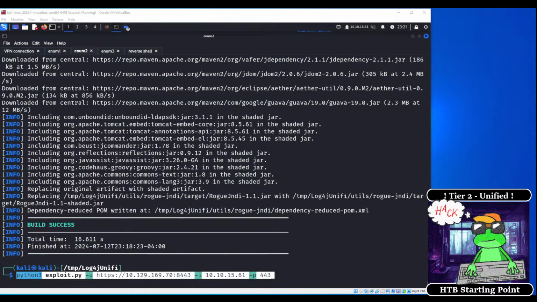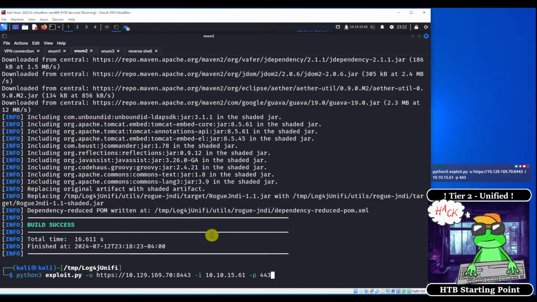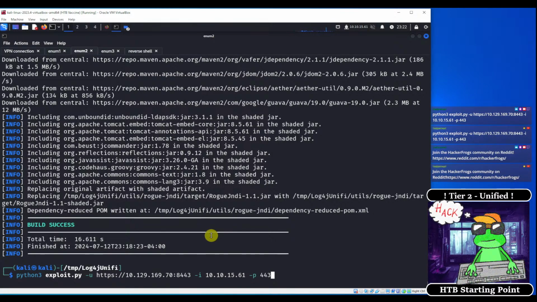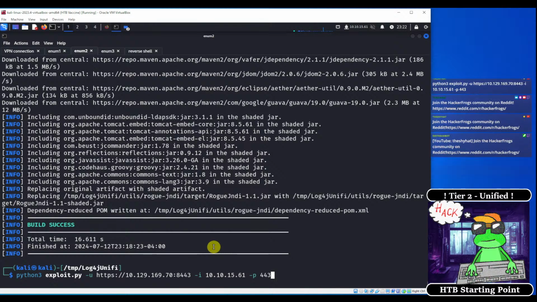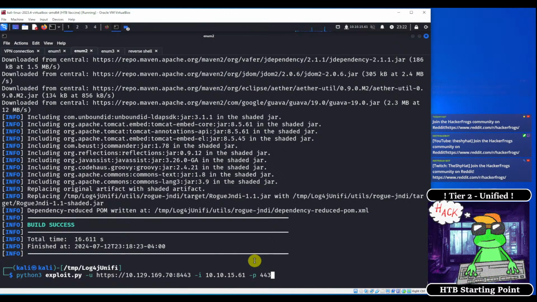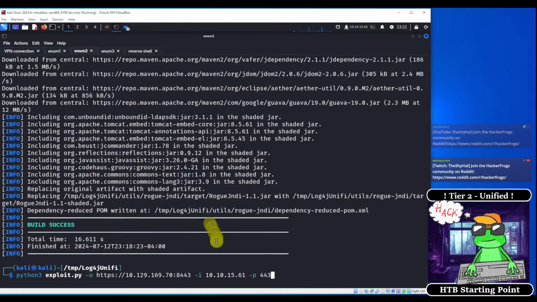If you want to use this yourself, you're going to need to replace two elements. You're going to need to replace the IP address after the HTTPS with your own target machine IP address, and you're going to need to replace the -i argument with your own attacker machine IP address. Okay, so before we can run this, we need to do one thing, and that is to start up our netcat listener. So we're going to catch a reverse shell from the web application server.